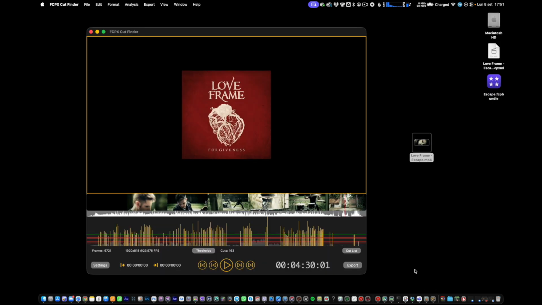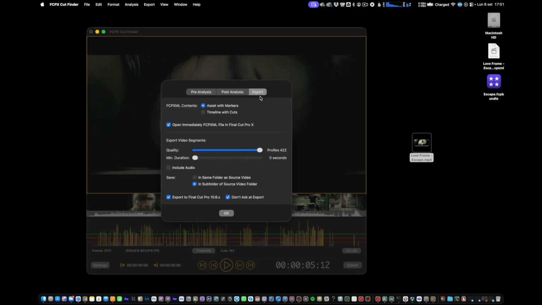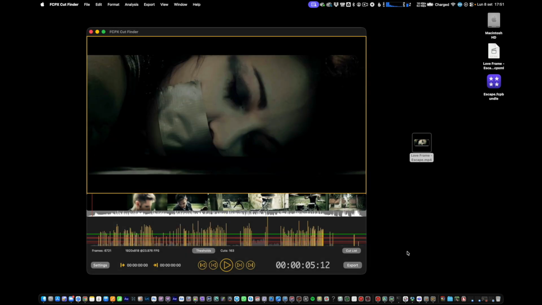In the FCP Cut Finder preferences, you can specify to export the timeline with the clips already cut. And this is the result.